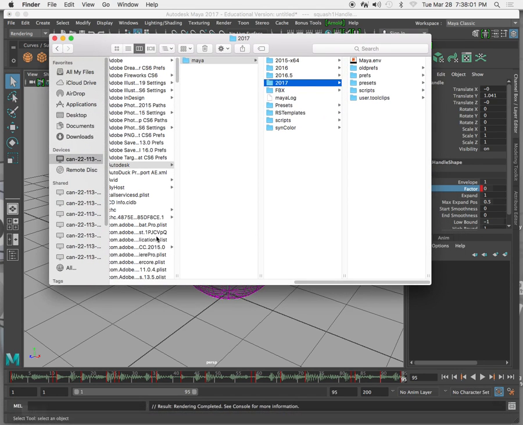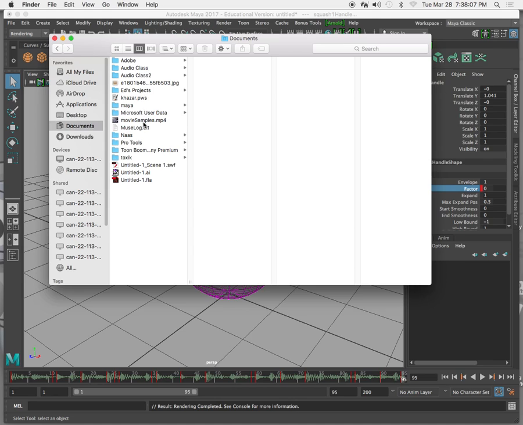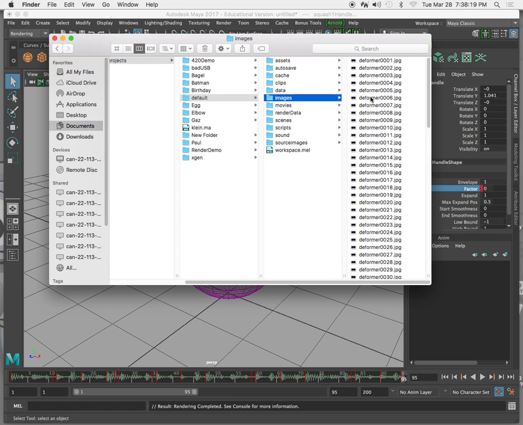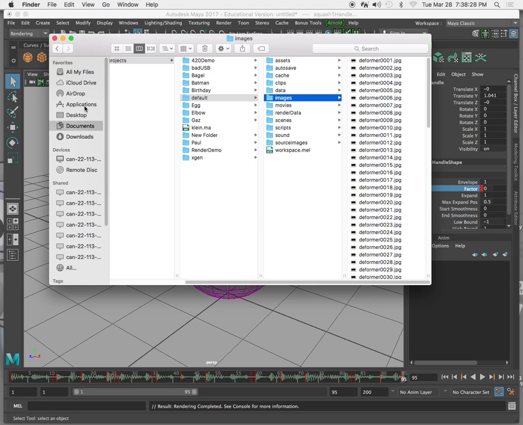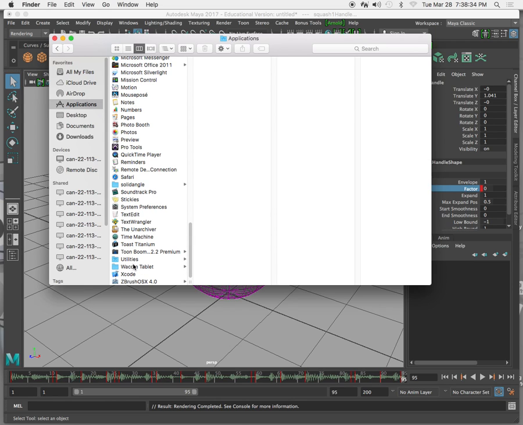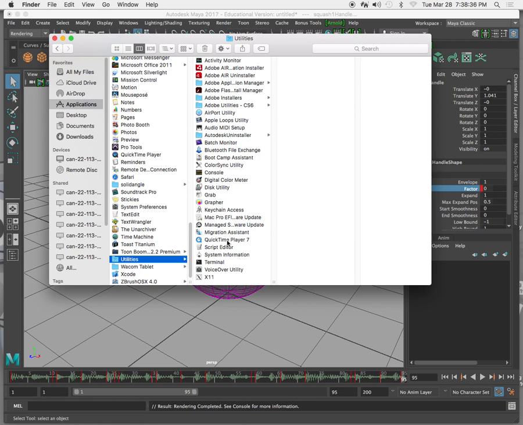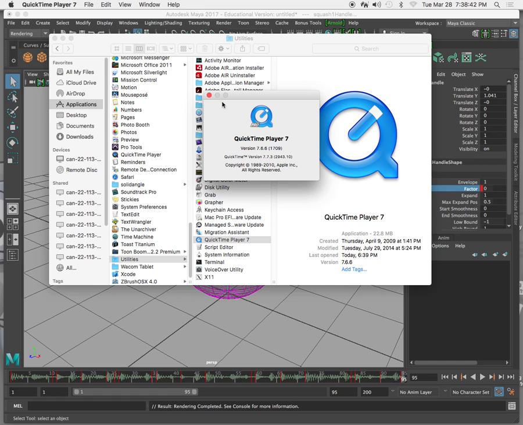So we'll go over here and we'll go into documents. Where are we? Maya, projects, default, images, and there's all of our deformer frames, right? So now we're going to go to applications, and I'm going to get utilities, QuickTime 7. We should still be on Pro, which we are.